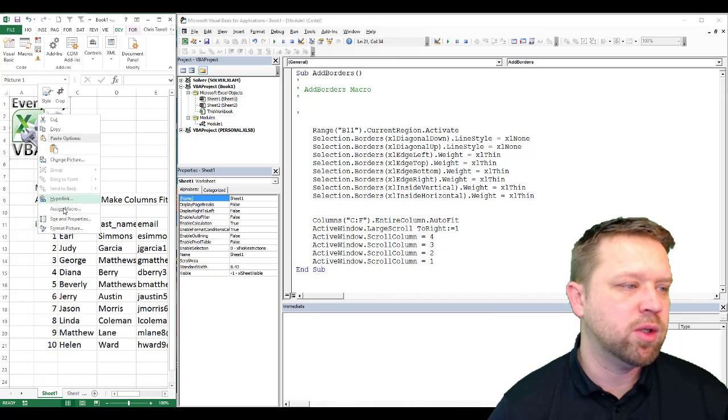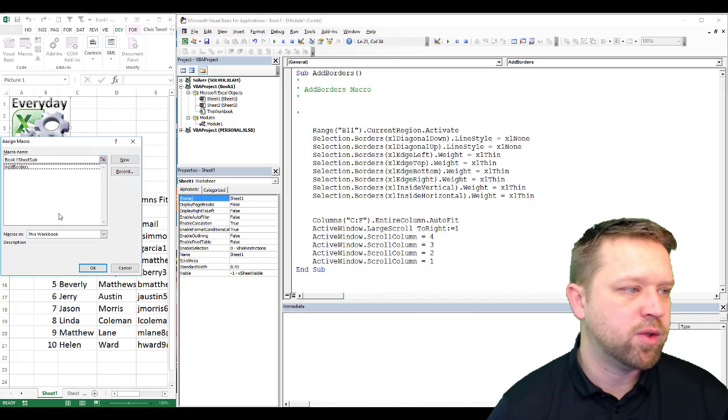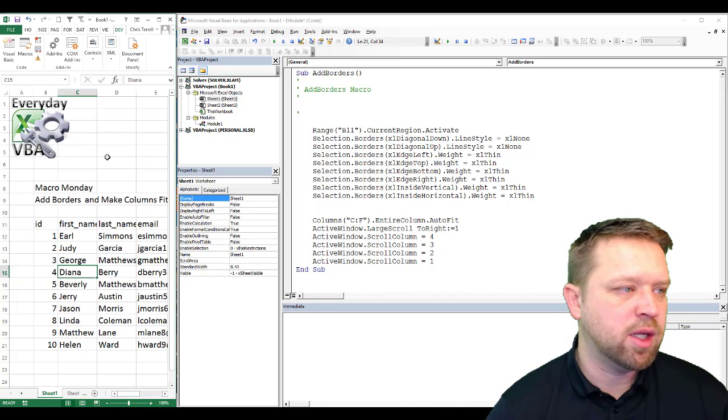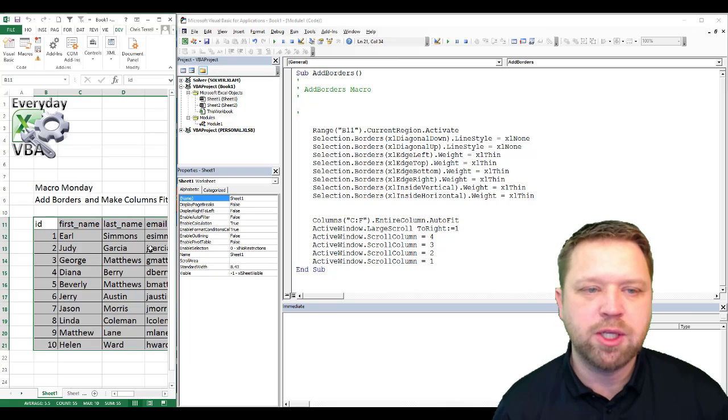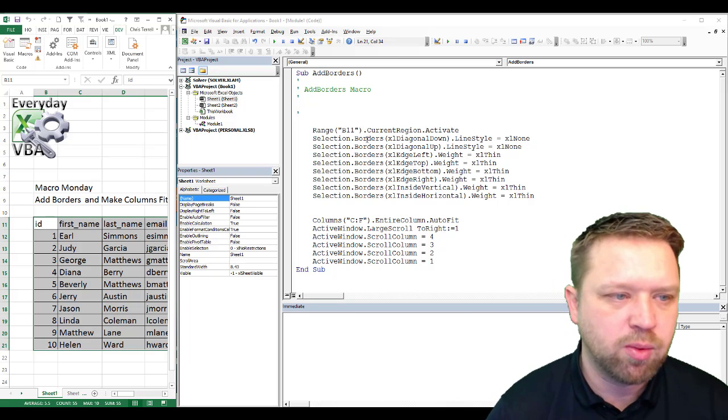Now the other thing we're going to do is assign the macro, so add borders and auto fit columns. Let's give it a shot and see if it works. And it did. There's one other piece of code I'm going to show you what you can do with.